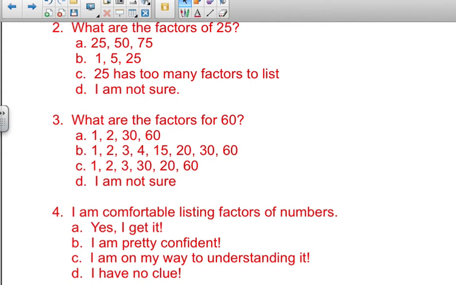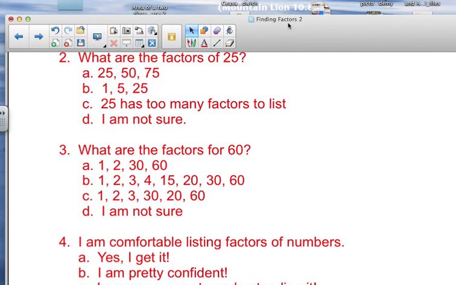Number 4, I am comfortable listing factors of numbers. A, yes, I get it. B is you're pretty confident. C is I'm on my way to understanding it. So you're not quite pretty confident, but you're a little bit below that. Or D, you have no clue. And that's okay if you don't have a clue. We'll go through it tomorrow.